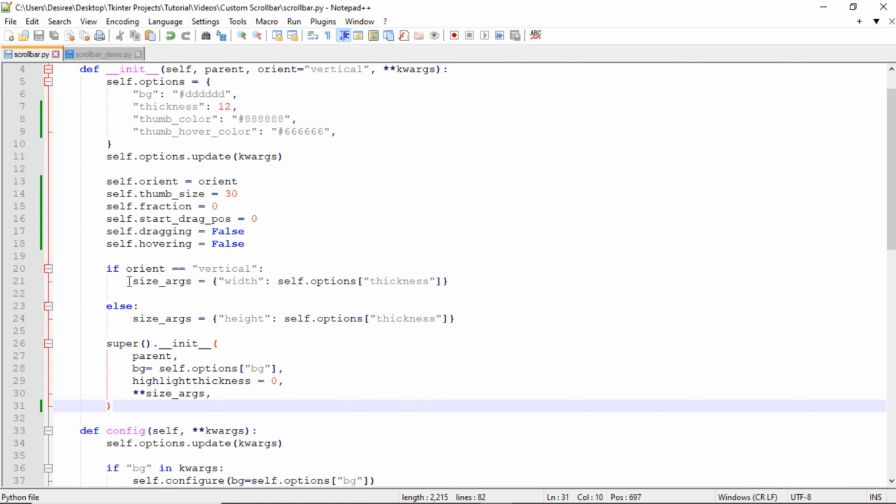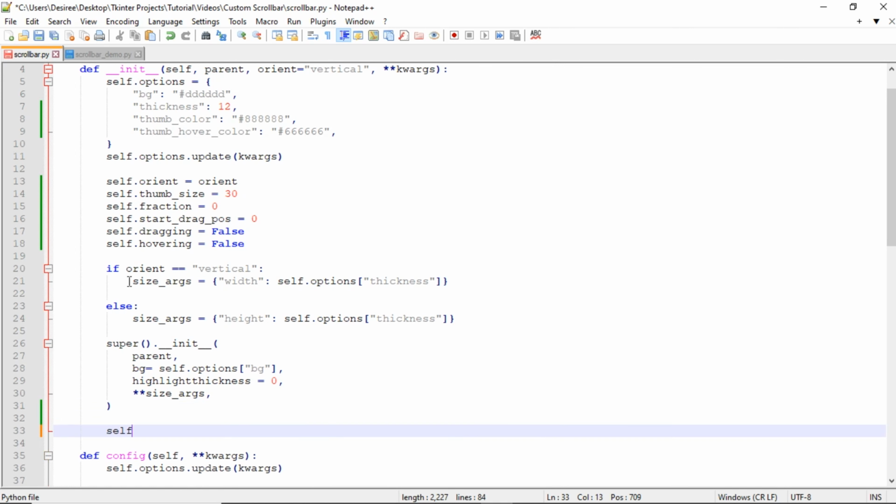Okay. Finally, we'll add a binding inside of the scrollbar class that causes the thumb to be drawn. So near the bottom here, we'll do self.bind, use the configure event, and then we'll do lambda e: self.redraw. Alright, so now we can run our demo code to make sure everything's working correctly.